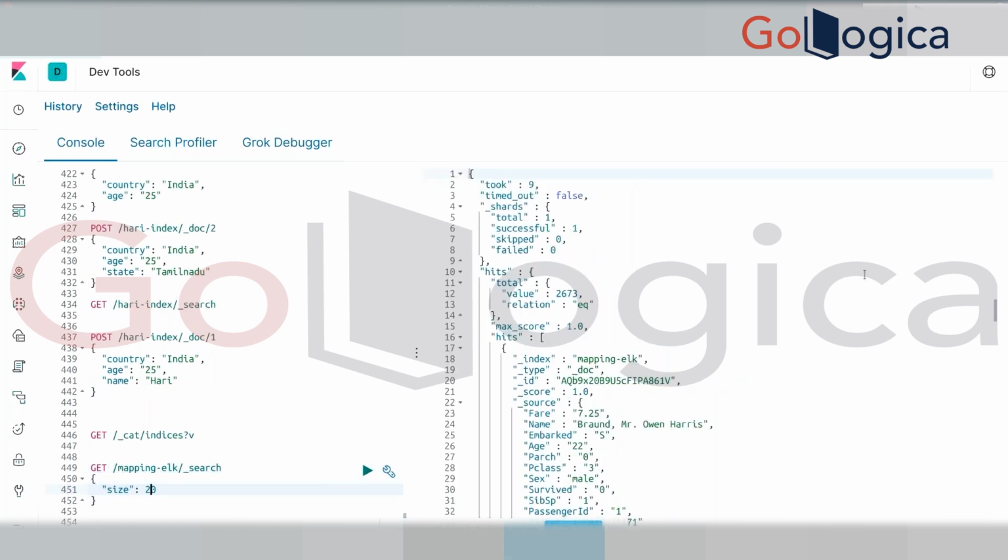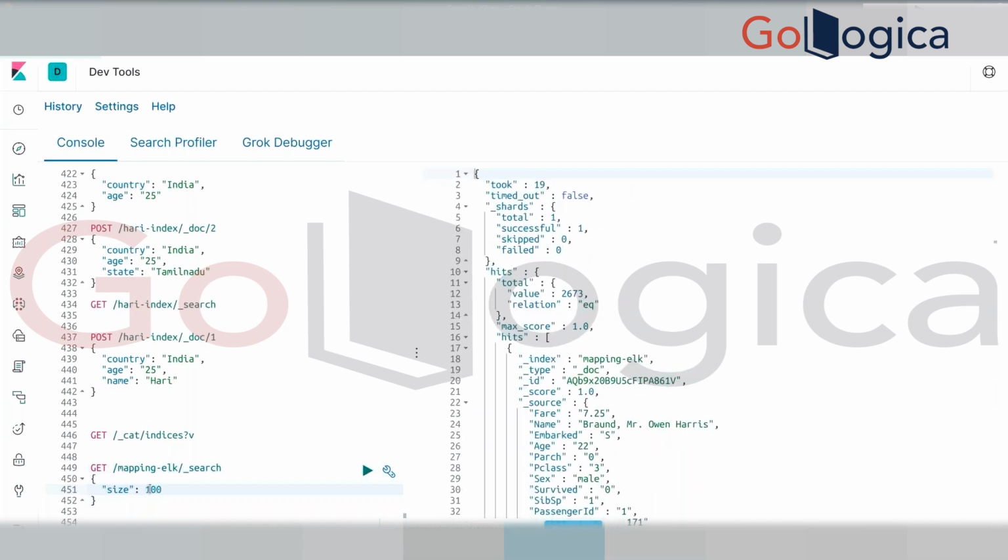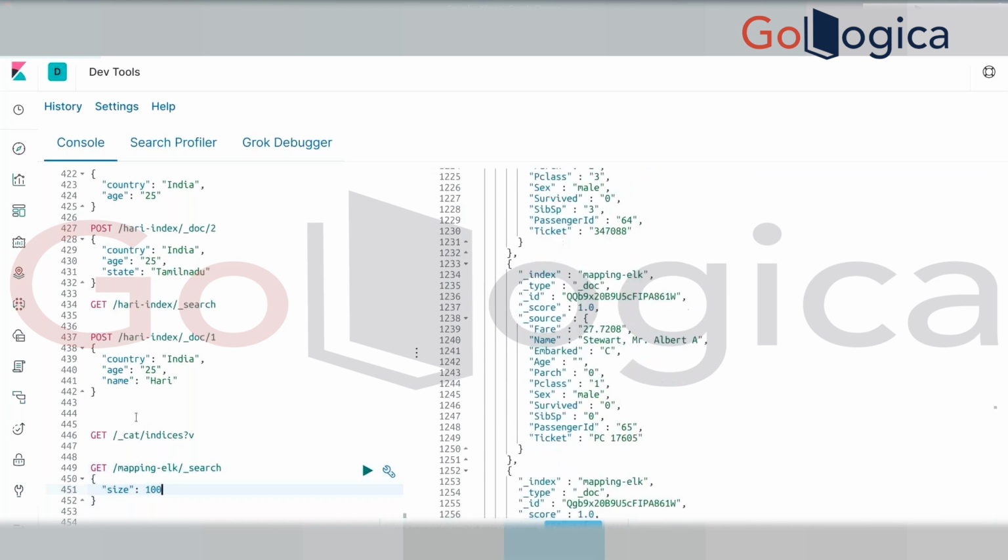If I want to retrieve 100 documents, I'm able to retrieve the 100 documents I'd like to retrieve back from the system by using the field called size. You are clear to this point, right? That is the first one.